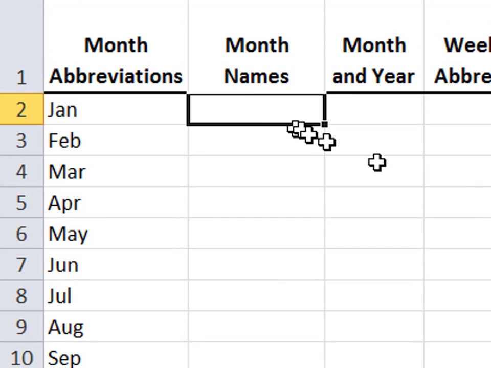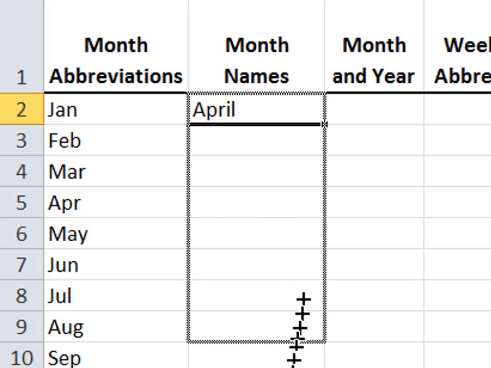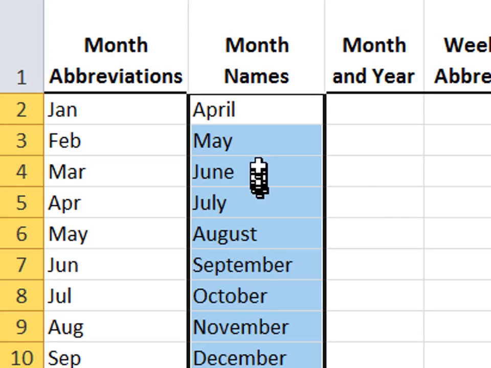You can do month names as well. Doesn't have to be abbreviations. And you can start on any month. So I'm going to start on the month of April. And this time I will not hit enter. I'll put my mouse in the lower right corner, drag straight down. And as you can see, my full month names up here. So it's kind of cool.